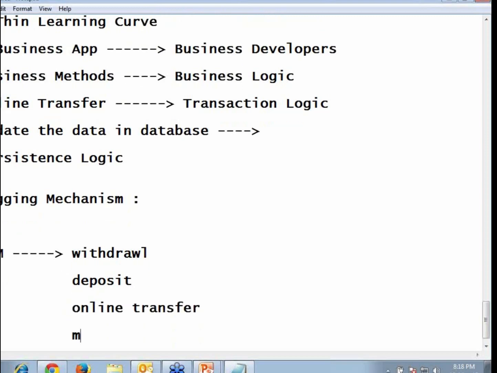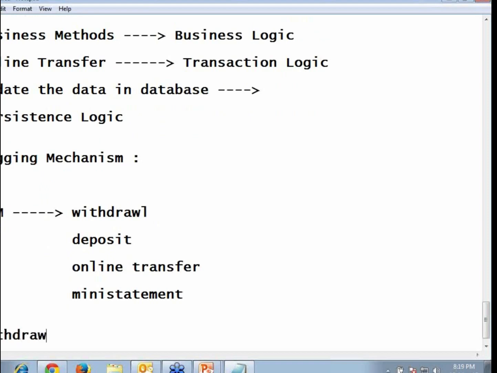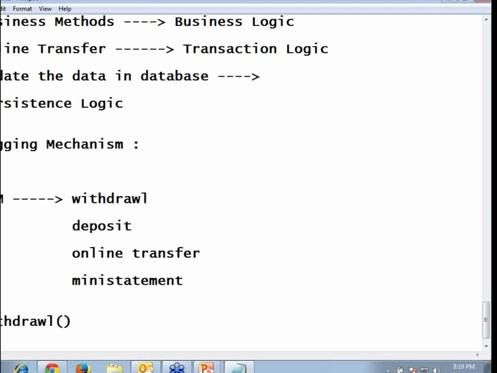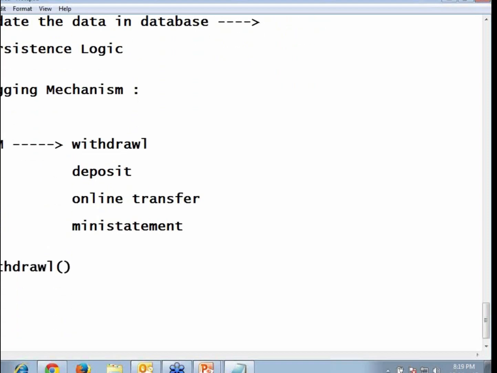The other thing is that we need to generate a video statement. What we have to do is generate logs. What are these logs? For example, I'm in the withdrawal method. What do I have to do? I have to generate logs. I have to know whether I have reached the withdrawal method or not.